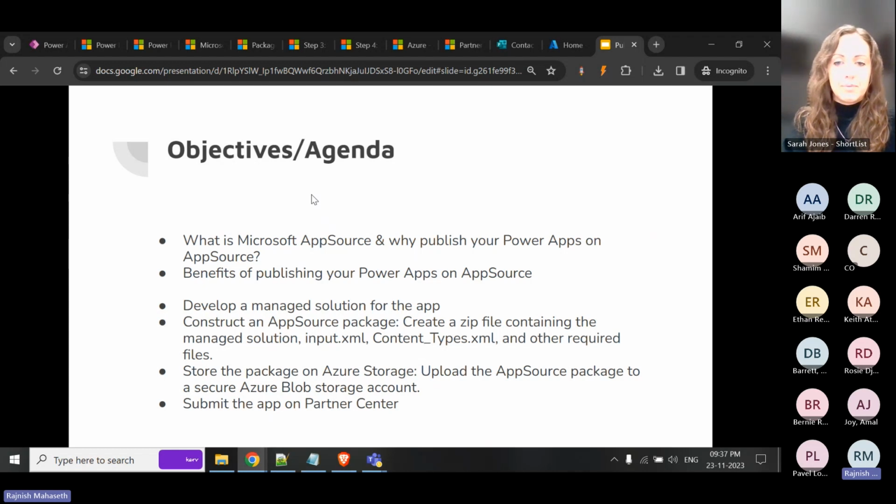So AppSource is a marketplace where we can put our app, just like Google Play Store. This is a place where you can put your Model Driven app, Canvas app, or any of your apps, and people from anywhere can use your app and you can generate revenue. You can get feedback from the developers, and there are other benefits as well, like it will increase your visibility and you can get some customers. So these are the general benefits of publishing an app with the Microsoft AppSource.